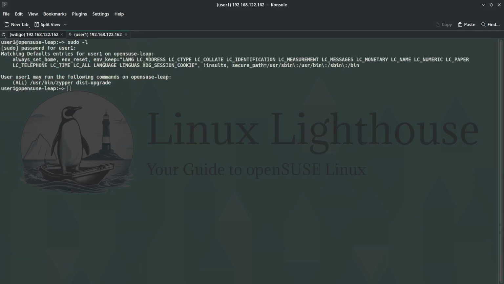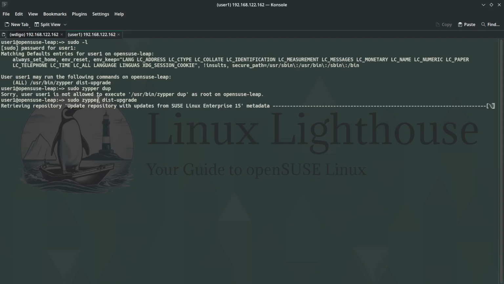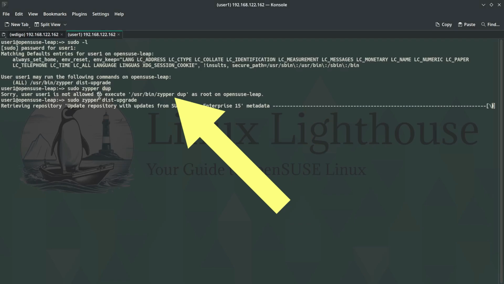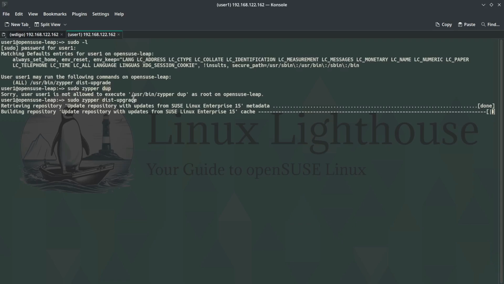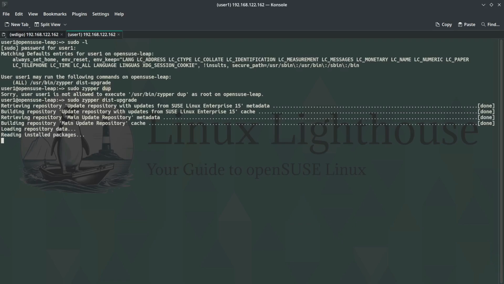First, you can check the configuration for that user by running sudo -l. It will list for you what the user can do, or what the sudo configuration is for this user. And here, let's test zypper dist-upgrade, and as you can see, when I tried to run the command with the abbreviation of zypper, it didn't allow me to run the command. So whatever is configured in the sudoers file will be allowed for the user.